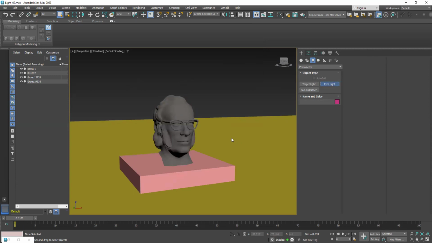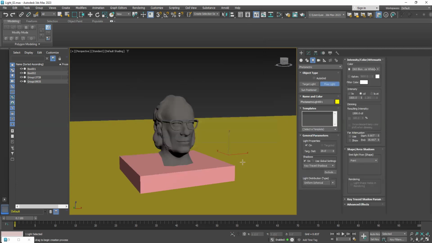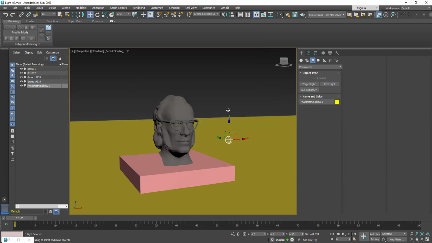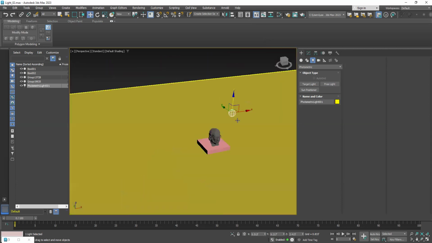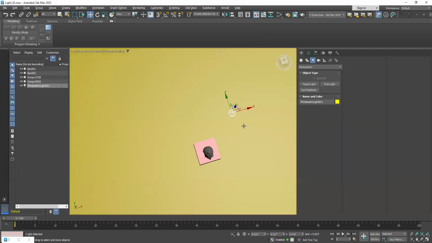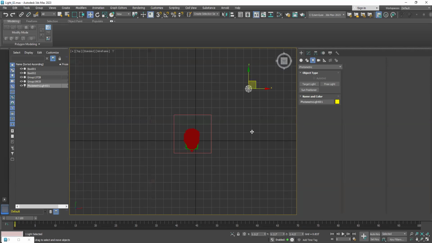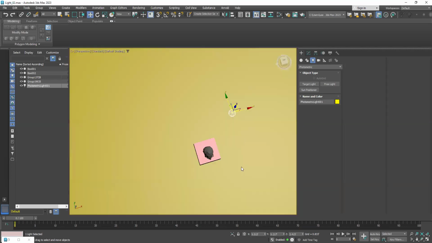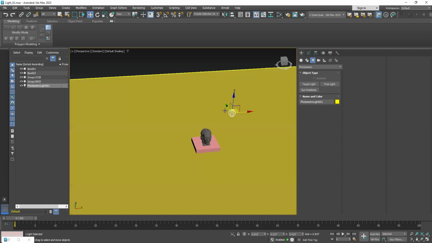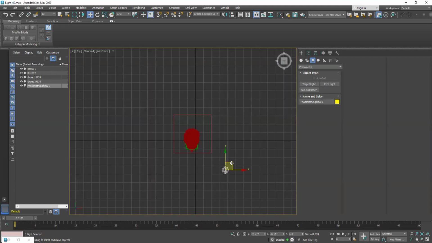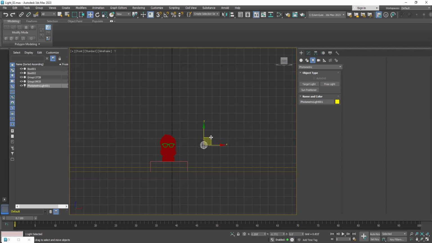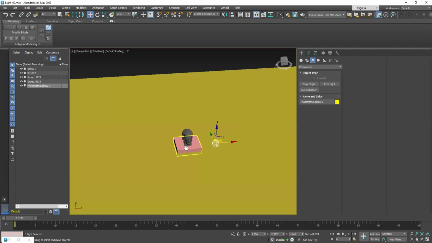I go for a free light. Click here, you can see this is a free light. And from the top view, I'm placing it just 45 degrees in front of the front view. So the position of the light is very important.